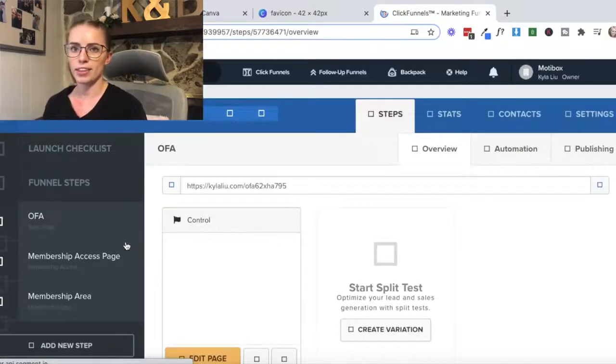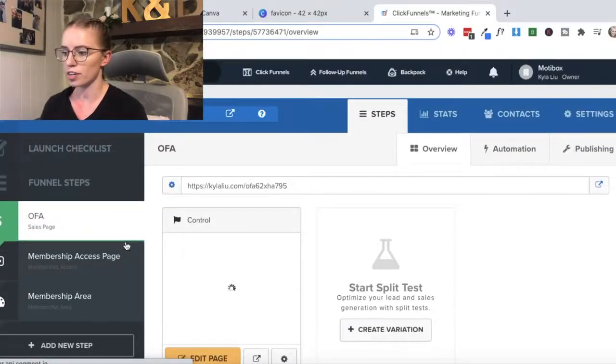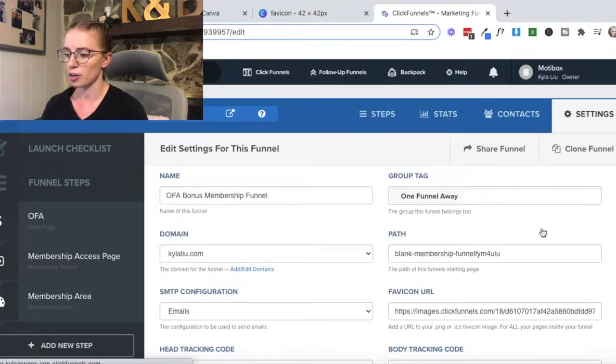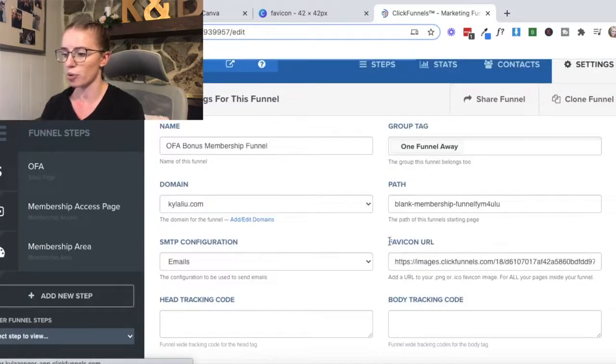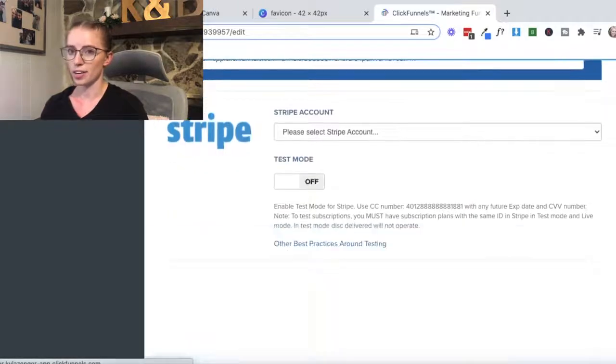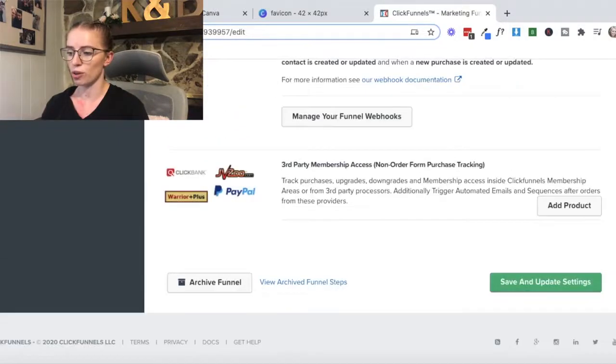And now that I'm in the funnel settings, I'm gonna go over here to the top right-hand corner and click on settings. And this is the settings for the entire funnel, not just the funnel step that's selected. And once I'm here, I'm gonna go down here to favicon URL and just click on that link, delete it, copy and paste. And then an important step you need to remember is scroll all the way down to the bottom and click on save and update settings.